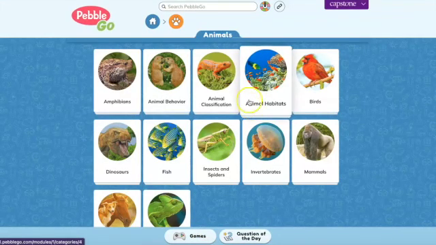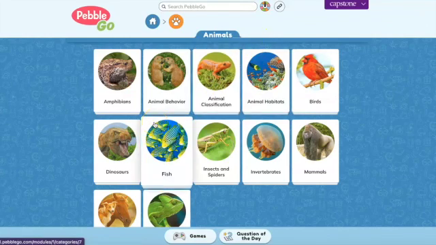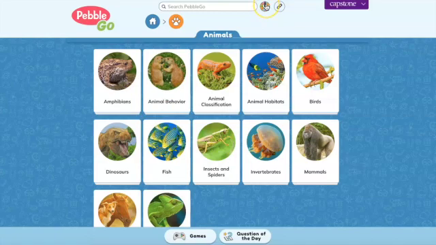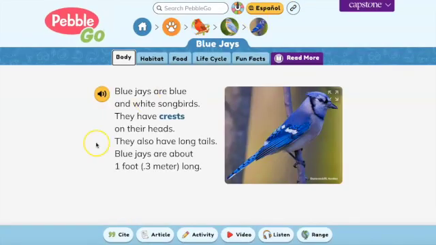One of the other fun things you can do if you don't have an idea about what you want to look up is click this icon at the top of the page, the spinner icon. That will take you to an article about something in that category without you deciding anything. It'll just surprise you. What a fun way to learn new facts.